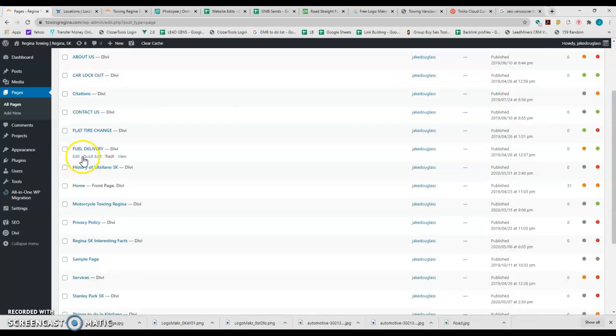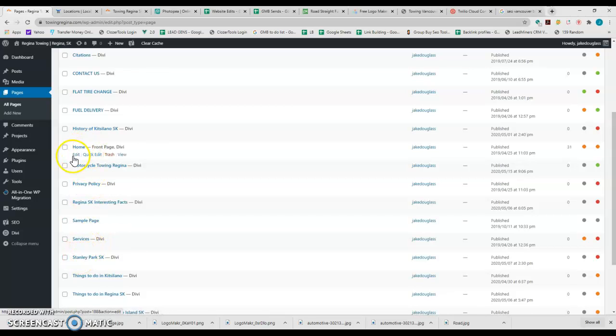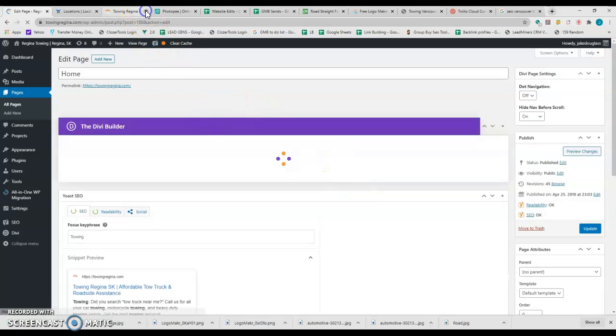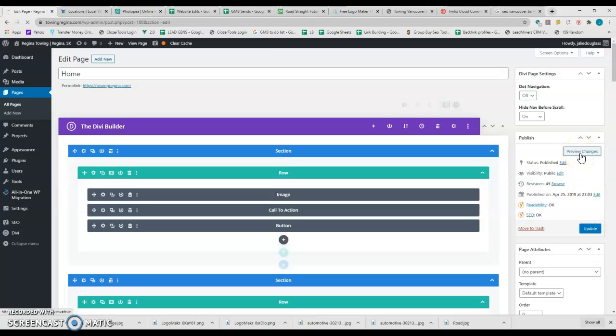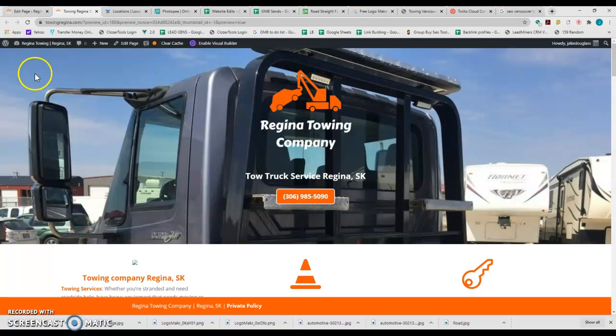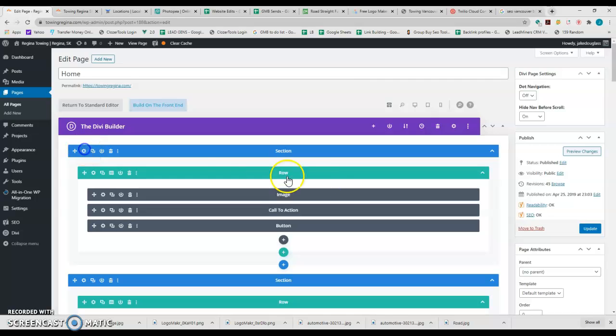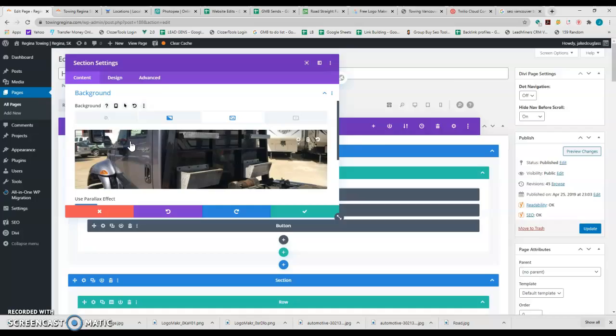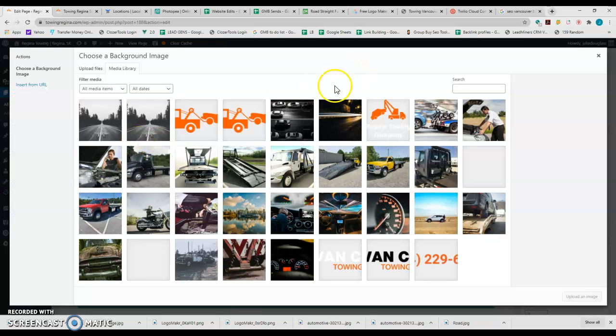So let's go into home and edit. We are going to show you what it looks like on the front end before we get into the back end. You see right here, this image is the background image. It's a section. So I'm going to click the background tool icon, and then click background, and we're going to click that image. So we're going to change that image.